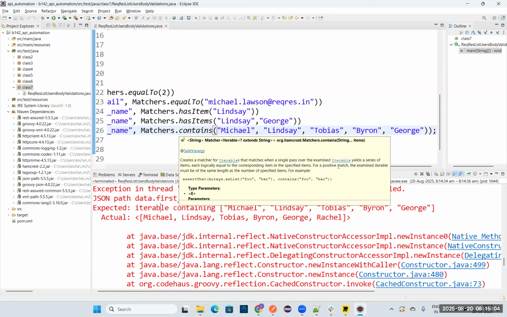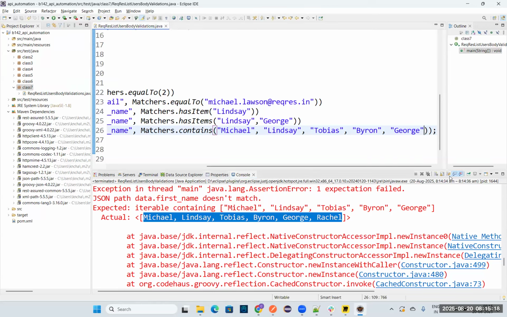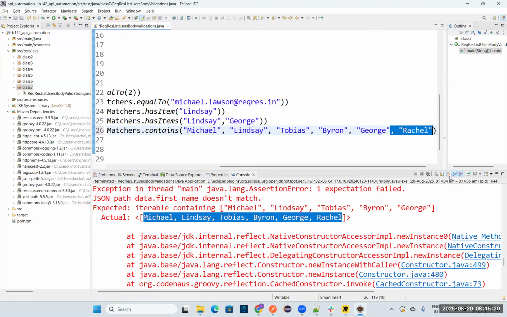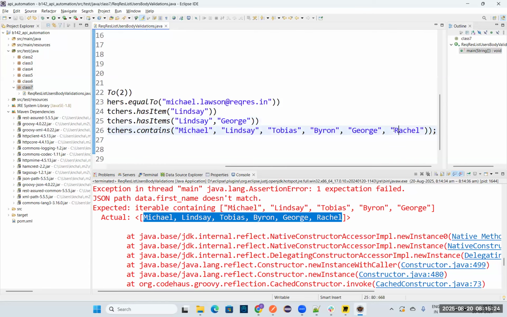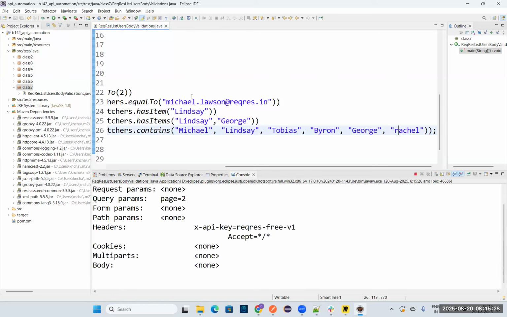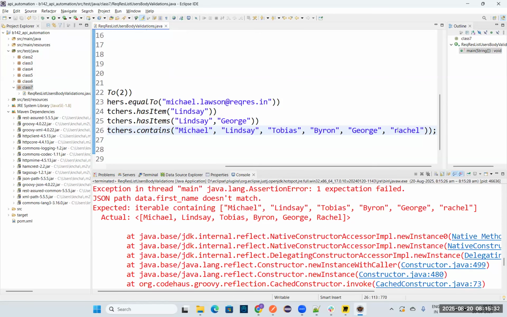See here, for a positive match, the examined iterable must be of the same length as the number of specified items. That means totally how many items are here in the actual? There are 6. So when I am comparing, I should also have 6. Clear? Again, if I make a case mistake, will it work? No, sir. No, it won't work.